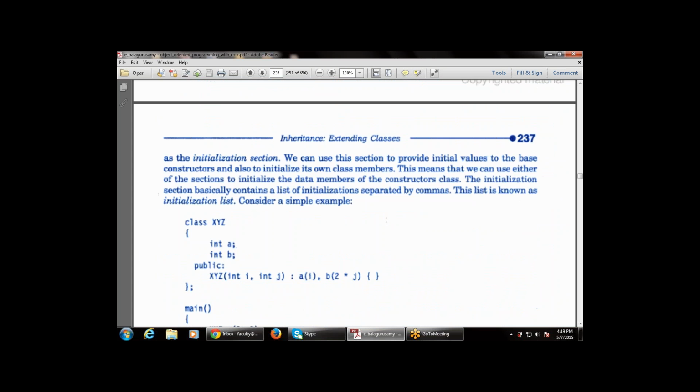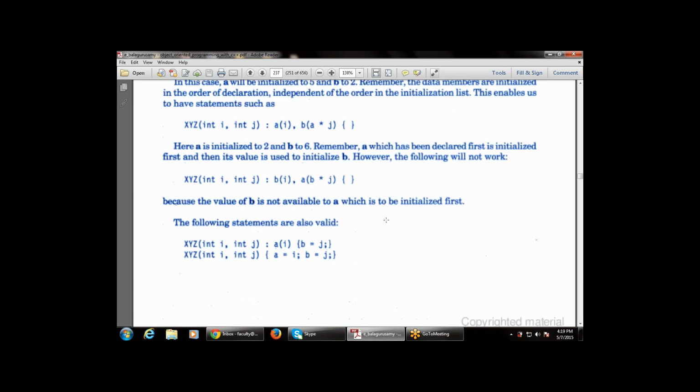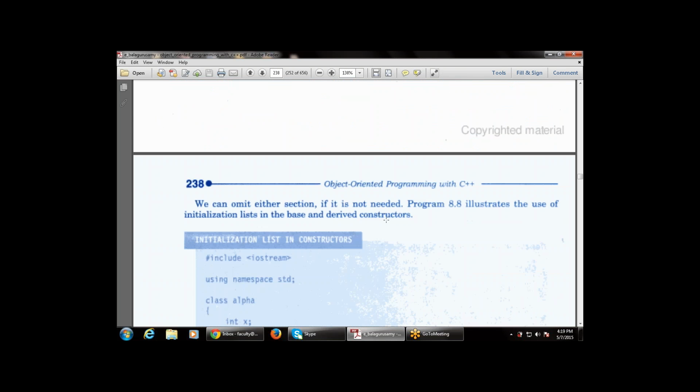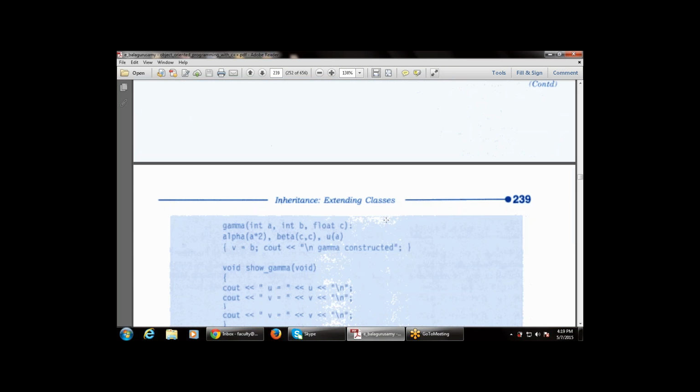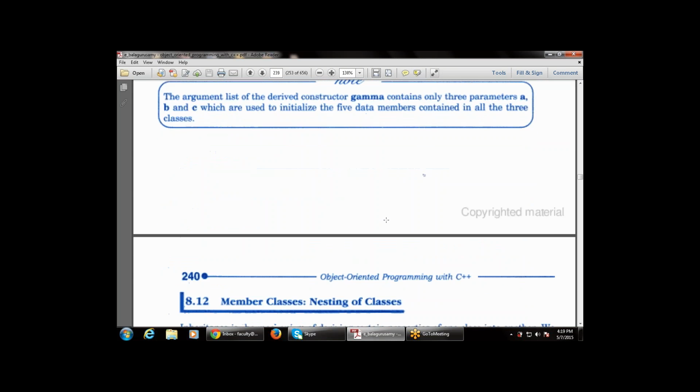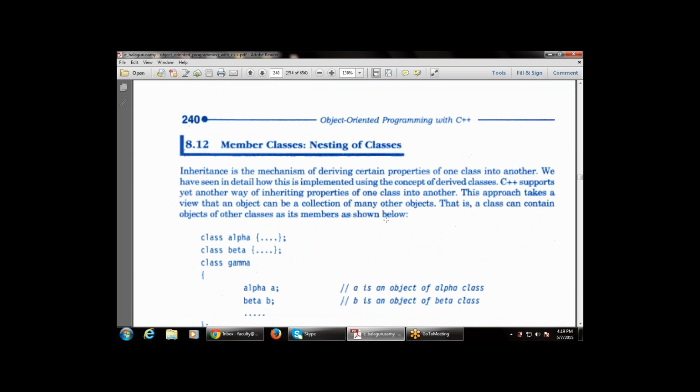We are going to cover it after the break, that is, after the tea break or after the small break. Then we will discuss how to use member classes, or what member classes are, that is, the nesting of classes, one class within another class, the nesting of different classes. That is known as member classes.